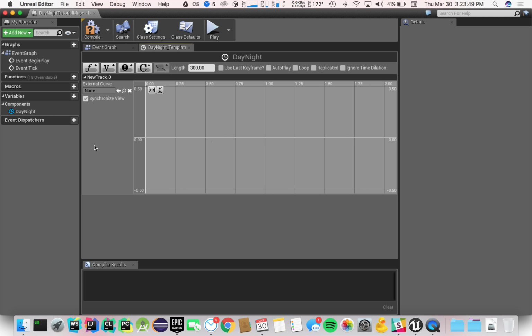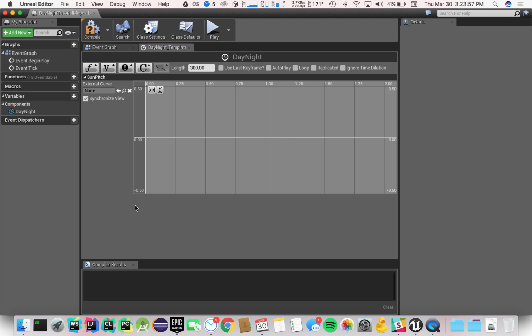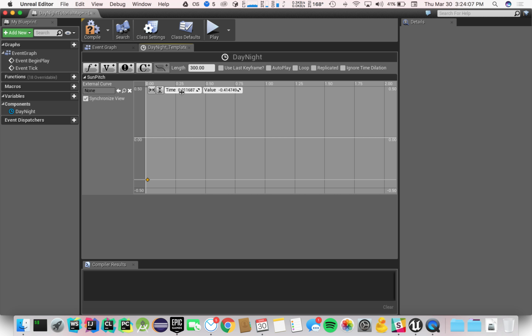So now that we have our float track, we are going to name this track Sun Pitch. Basically, the pitch in which the sun is rotating. And we are going to right-click and add a key to the curve float. We want this to happen at time 0, and the value that we want is going to be -90. We're doing -90 because that's about the angle where the sun is when morning starts. You can play with it a little bit, but that's what we found worked well for us.